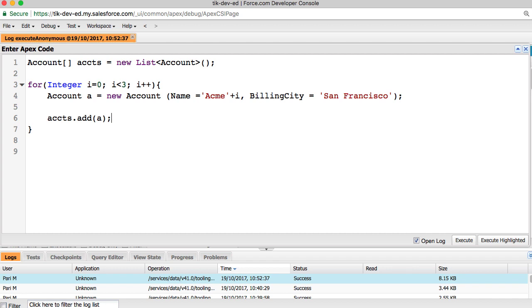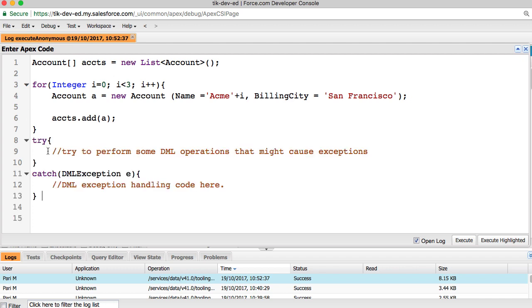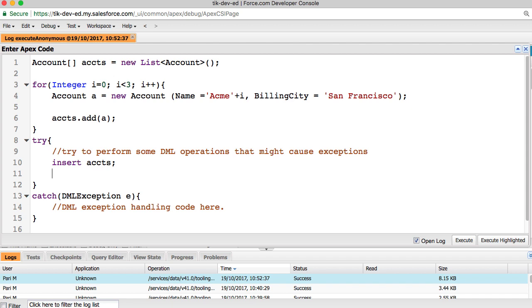We learned that in case something goes wrong during the execution of the DML, we can handle them using a try-catch block. Let's use a try-catch block for the update operation. Let me write down the syntax. First, let's try to insert accounts into the database using the DML statement, insert accounts. We have created 3 accounts, Acme 0, Acme 1 and Acme 2.